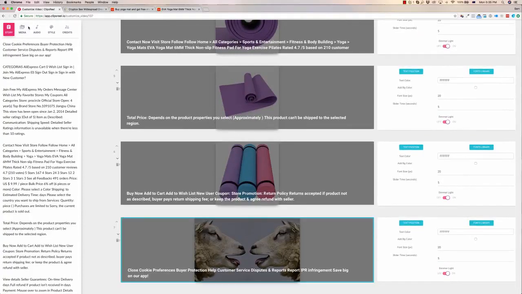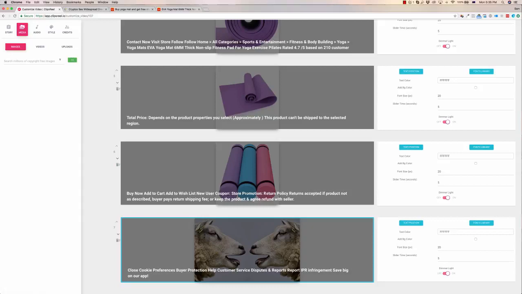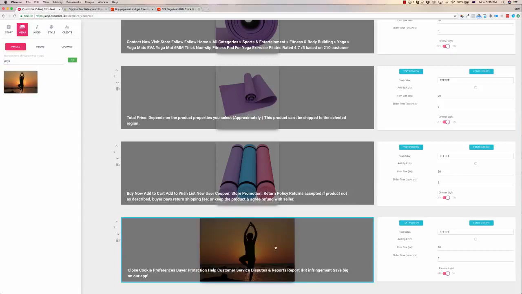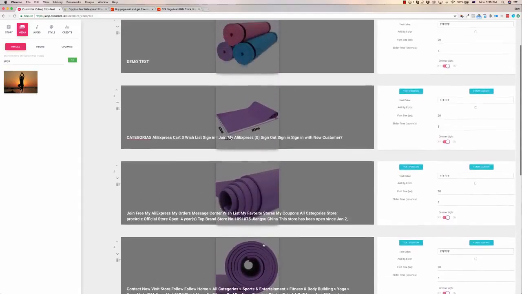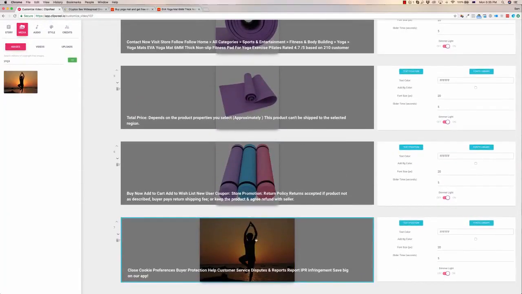Now, if I want to go through and change out some of the media, I could just put in yoga, millions of free images, click go, and find some media to add in to the slides here, and that will load up some images that we can use. So here is one that has popped up, so I'm going to select that one and it's put it in at the bottom of that slide.